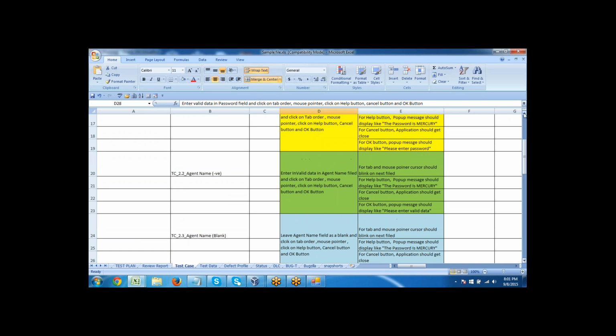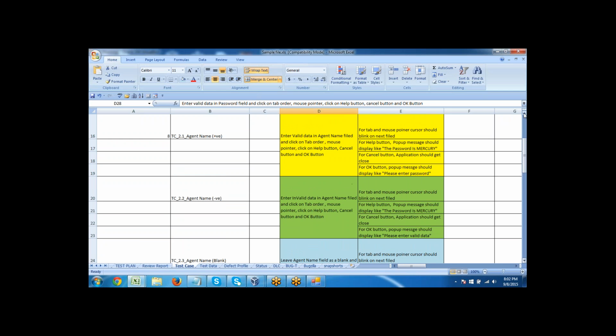No, it's just the functionality, so it should be password, not the agent code, because that's the functionality of the OK button. If we don't put it, then it would be that, right? Please enter password.